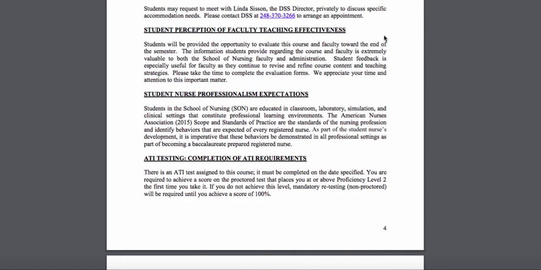Student nurse professionalism. This is through the School of Nursing, making sure that we meet these professional standards. It is within the School of Nursing handbook as well, which you can look at through the School of Nursing website. ATI testing, we'll discuss this a little bit further.